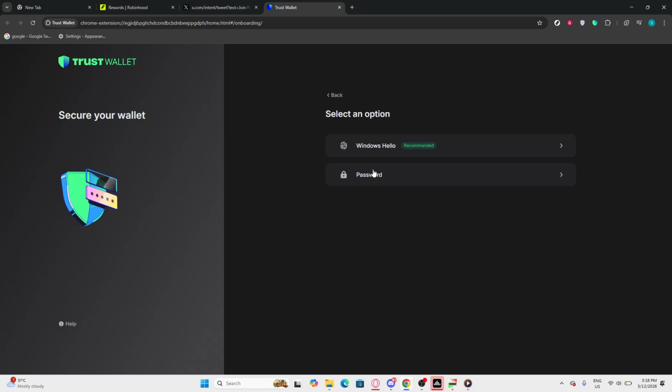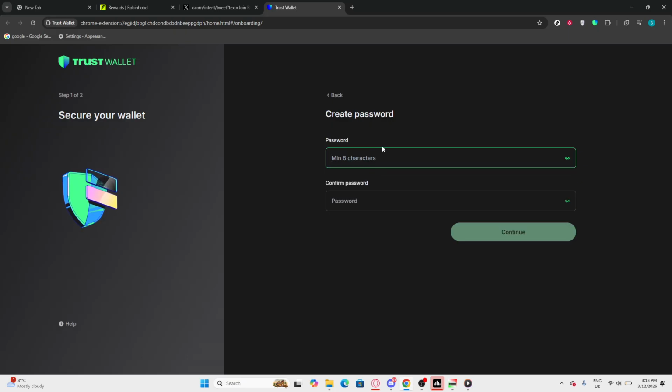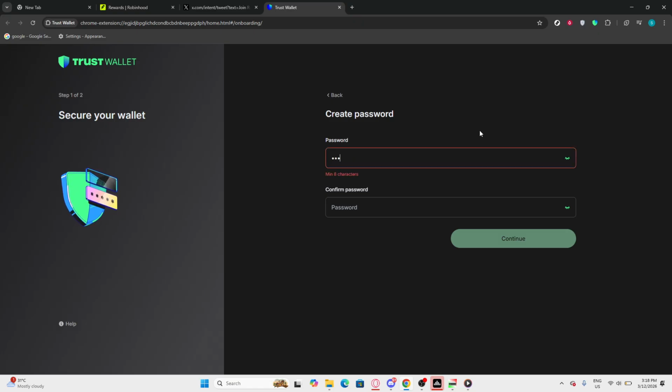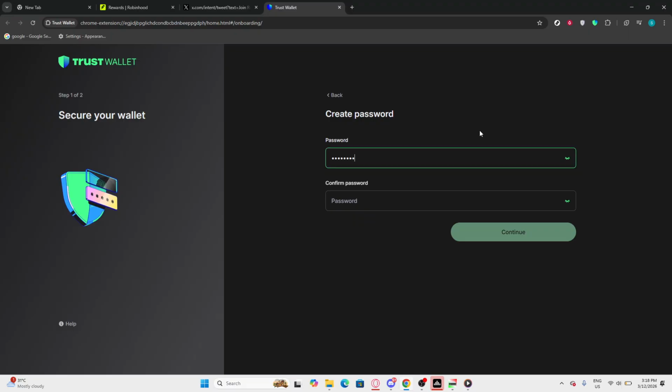After choosing an option, proceed by clicking on the button that says Create a Password. This will enable you to set a secure password for your wallet. Type in a strong password in the designated field. It is important to create a password that is both secure and memorable.